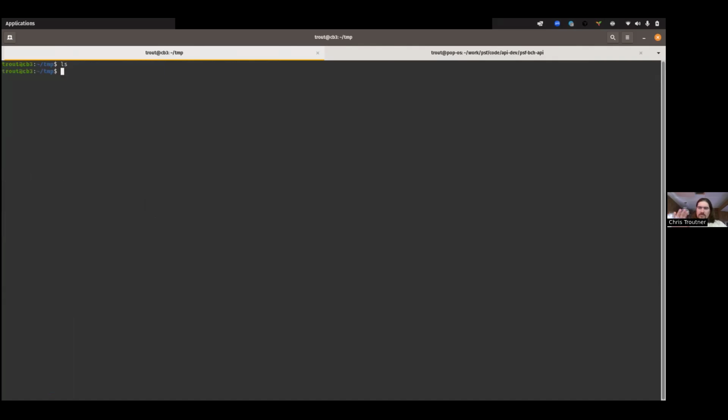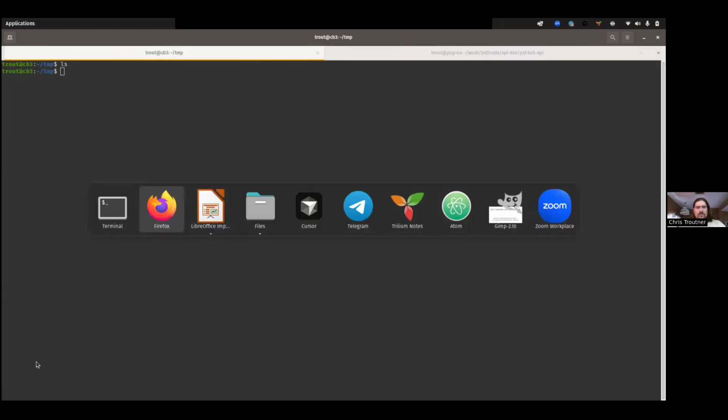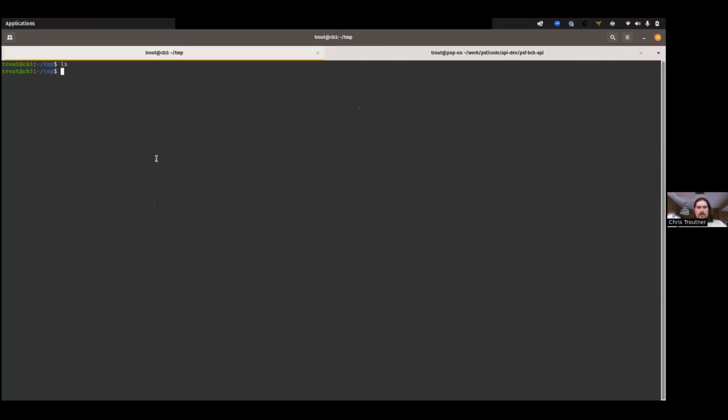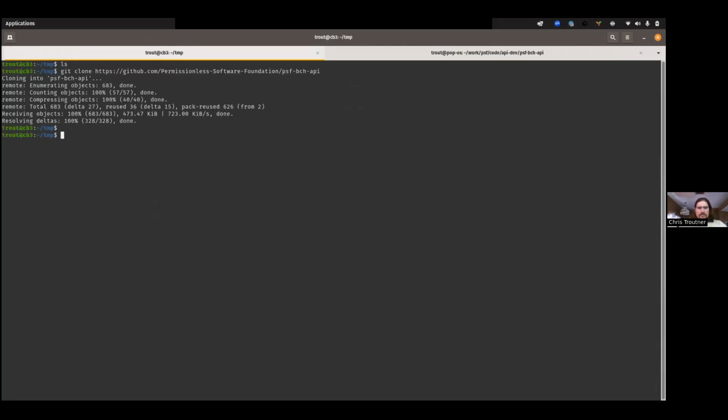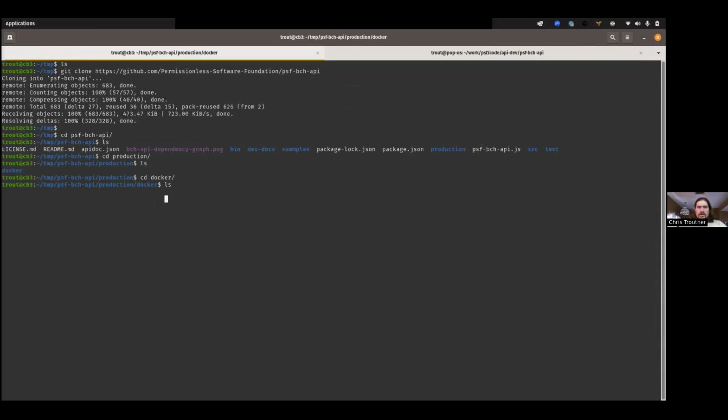So I'm logged in my cache box. I've got those three pieces of infrastructure running. I can clone this repository. And I can go to the production Docker folder, and there will be a .env example.